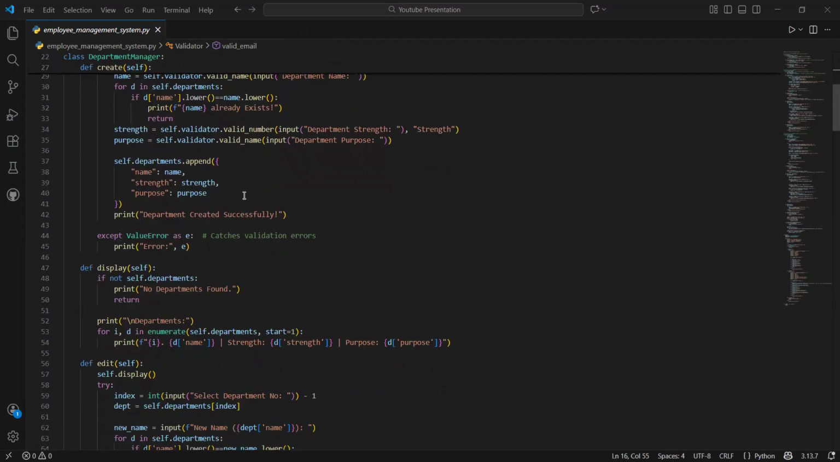Then I have taken the reference strength, then similarly self.validator.valid underscore number, then input department strength, then strength. Actually, this portion is for customizing my error message. Okay, when there is an error, it will show that with this string, strength is not possible with alphabets. This type of error message. For this reason, I implemented strength for customizing my error message. Okay, and nothing else for strength, only customizing my error message. It is the purpose for taking this strength.